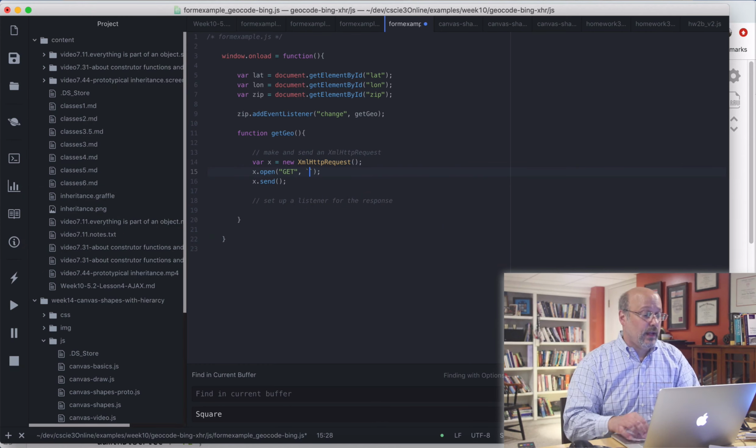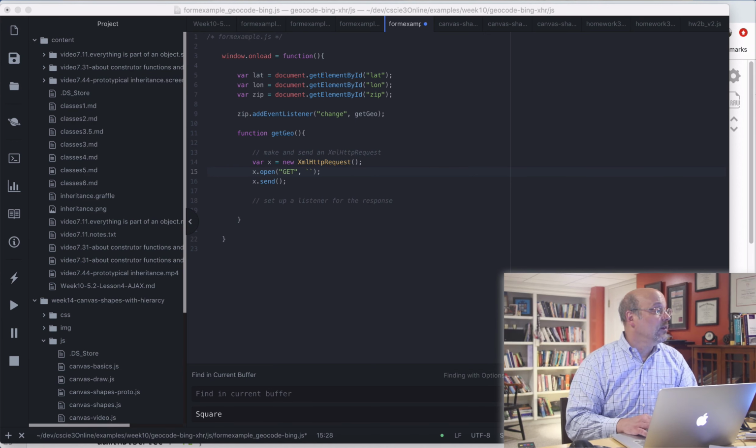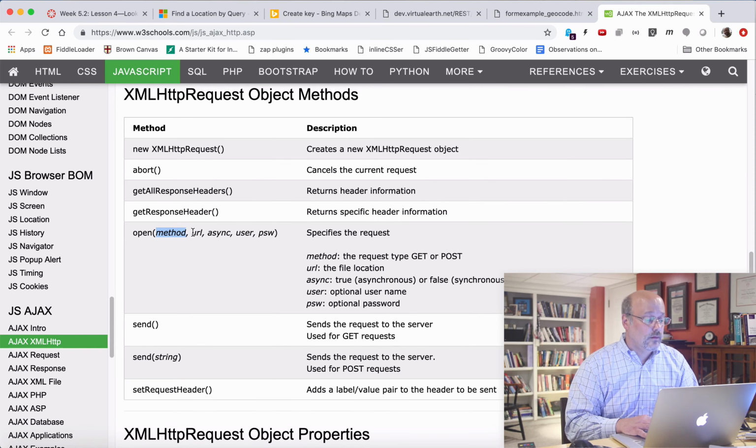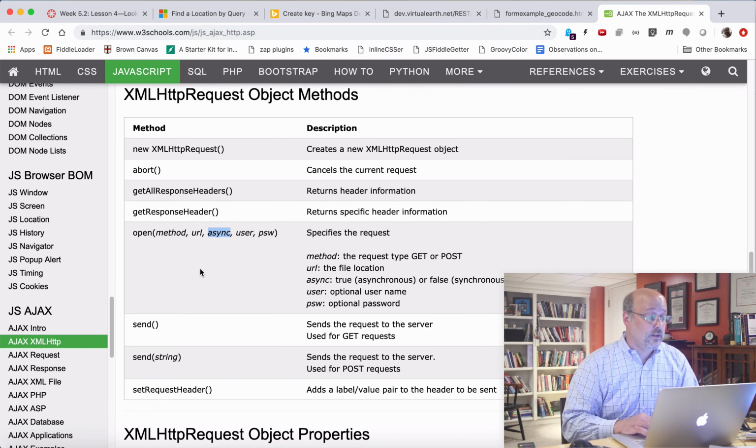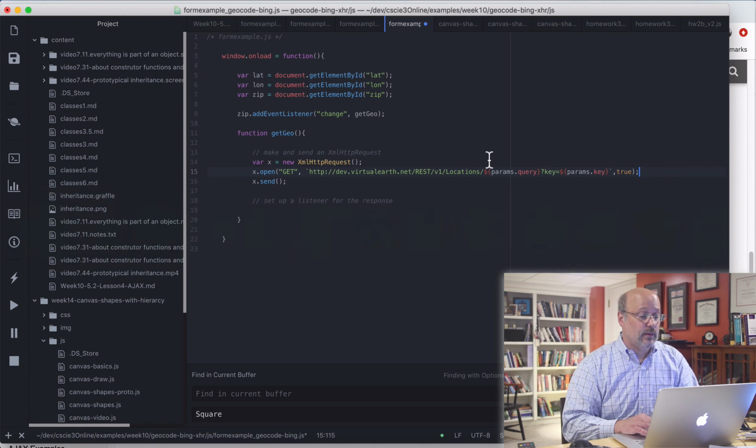And then what is it that we're getting? Well, we're going to take that URL that we saw from Microsoft that needs a couple things plugged in. The method, the URL, and then is this asynchronous or synchronous? Right, we're going to make this asynchronous. Synchronous would mean other execution stops while we wait for a response, and we don't want to do that. So we're going to make this an asynchronous request, and then user and password are optional. That is the correct way to state this.